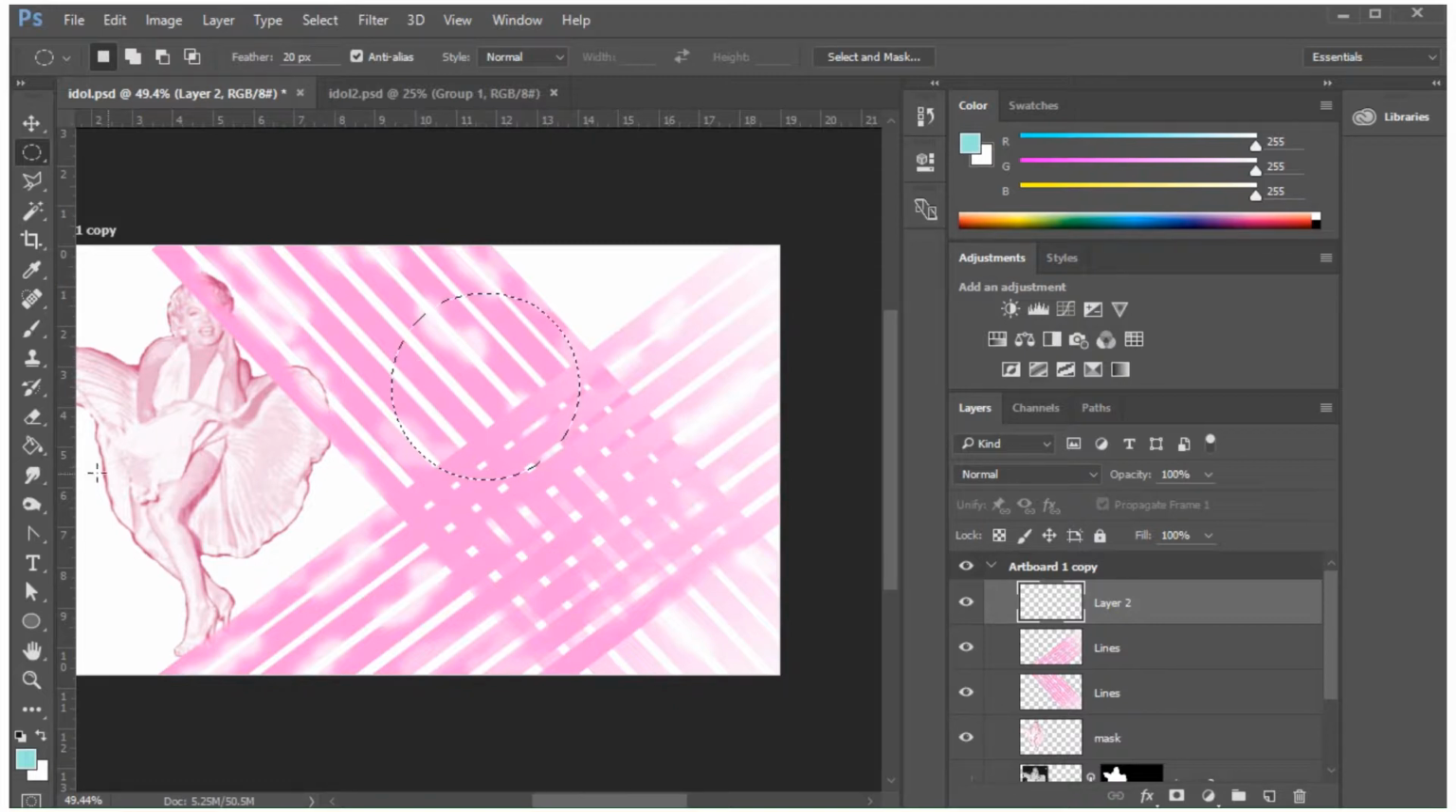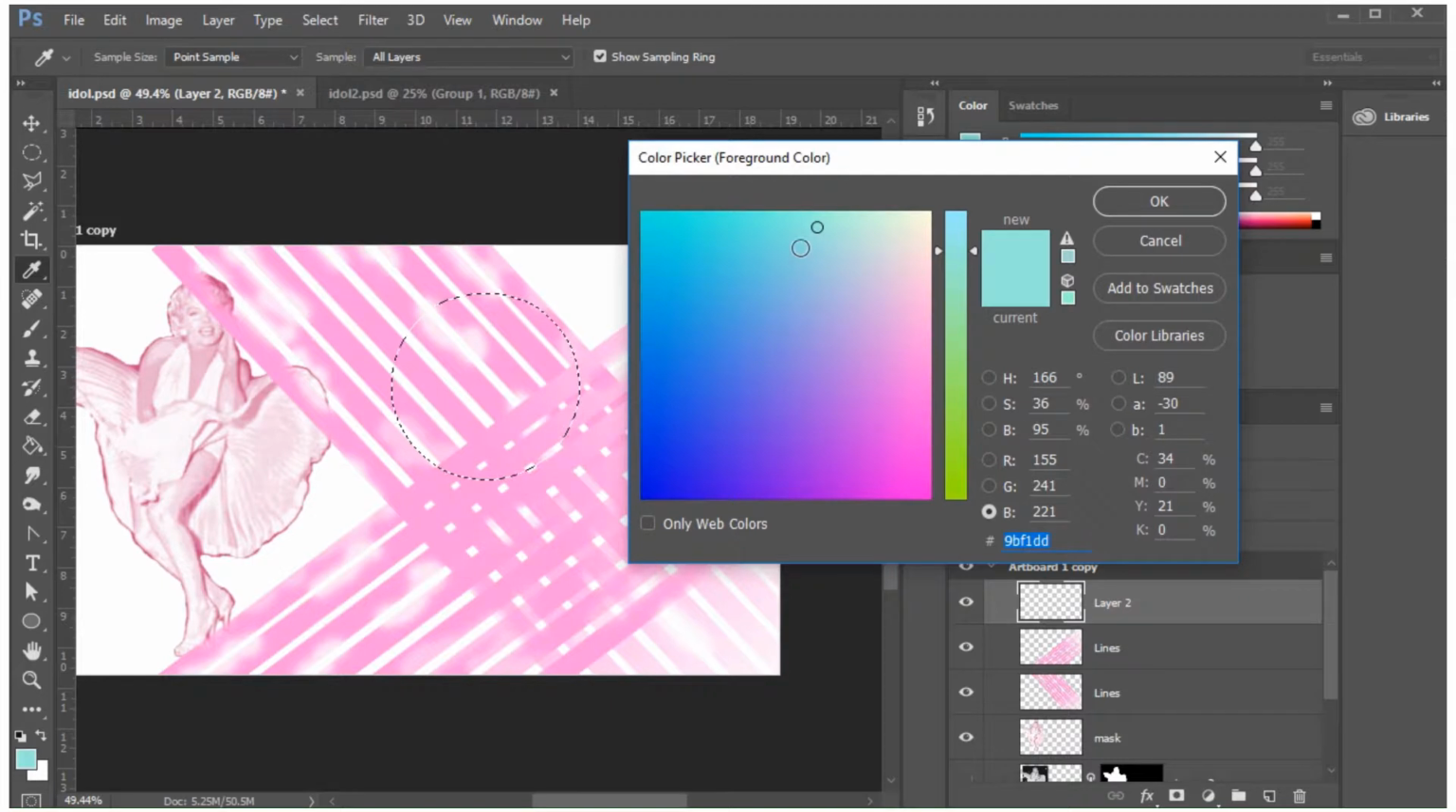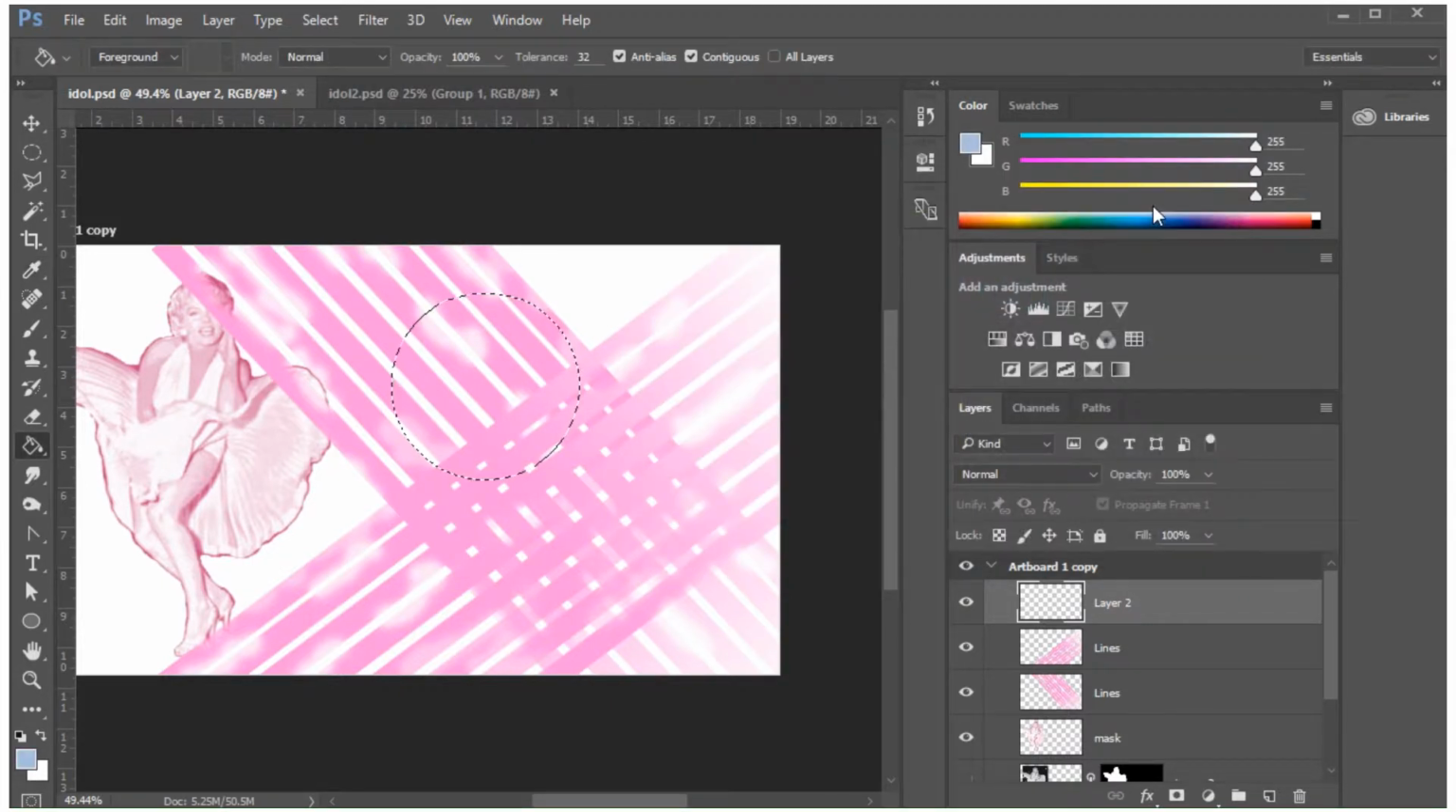Now I want to fill it with color. So I'm going to select my paint bucket. It might be under your gradient tool if you don't see it. Select the paint bucket. Choose a foreground color I want to use. I think I'm going to come down right about there. Click OK. I'm going to set the opacity up here to 70%, right around 70. Right there is good. I want to make sure I've got everything set up, and then I'm going to click. And I'm going to fill this with a light color.